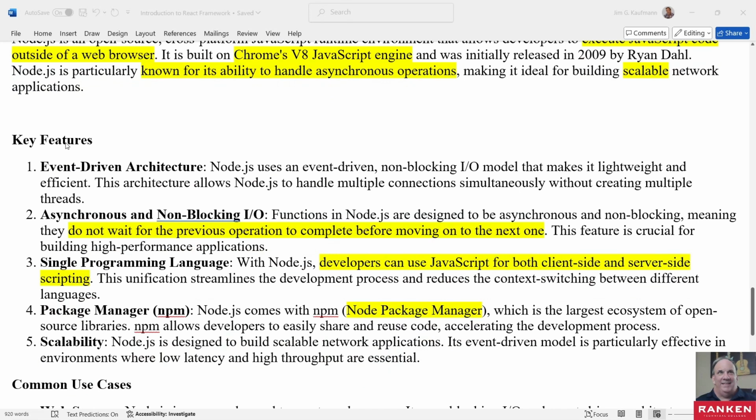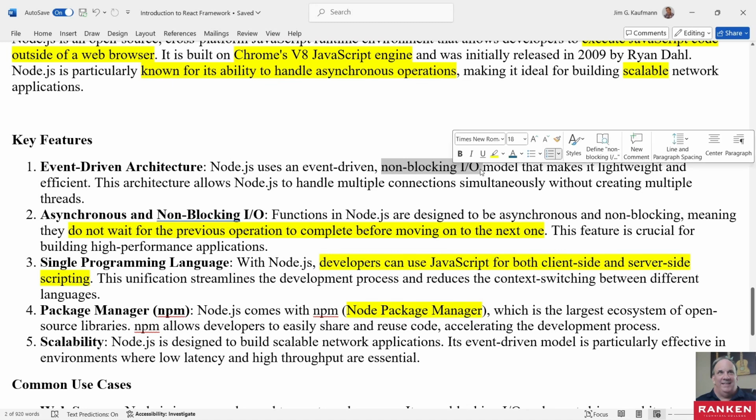So key features of Node: it's an event-driven architecture, and like we were just saying, it's a non-blocking I/O model, and that means basically it doesn't stop and wait for a response. It can make multiple requests and move on, and at some point your response will be updated, but you can continue to execute your code, right?